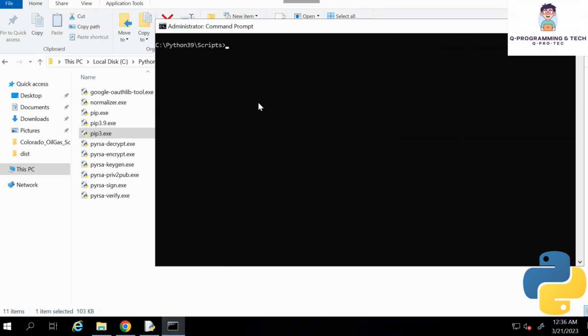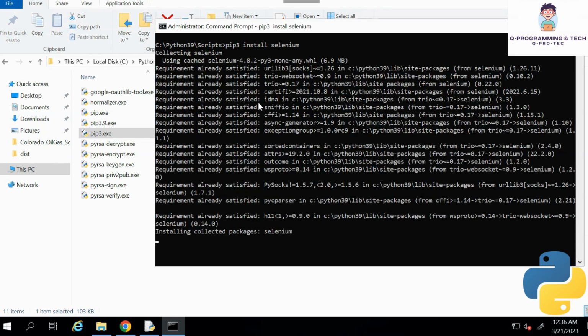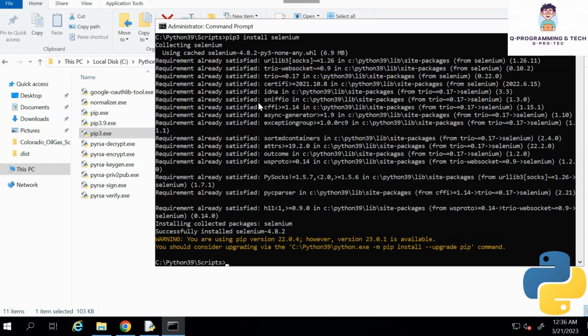So now I'm going to install the Selenium again. pip3 install Selenium. So इस बार मैंने pip3 यूज़ किया ताकि आप लोगों को अंडरस्टैंडिंग हो जाए कि pip3 और pip both are working in the same way.